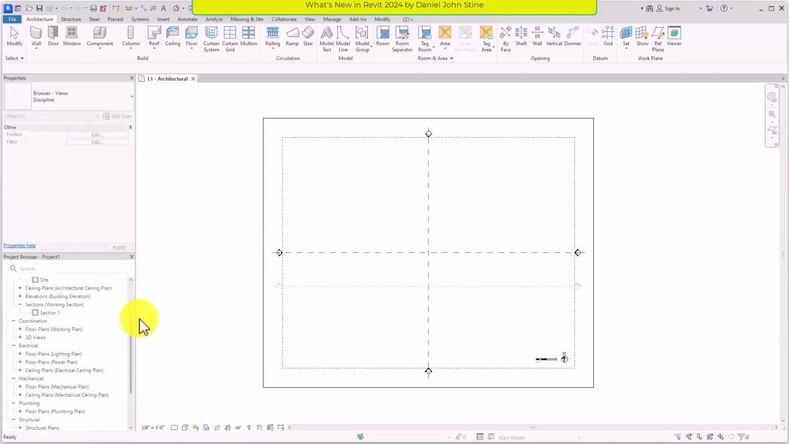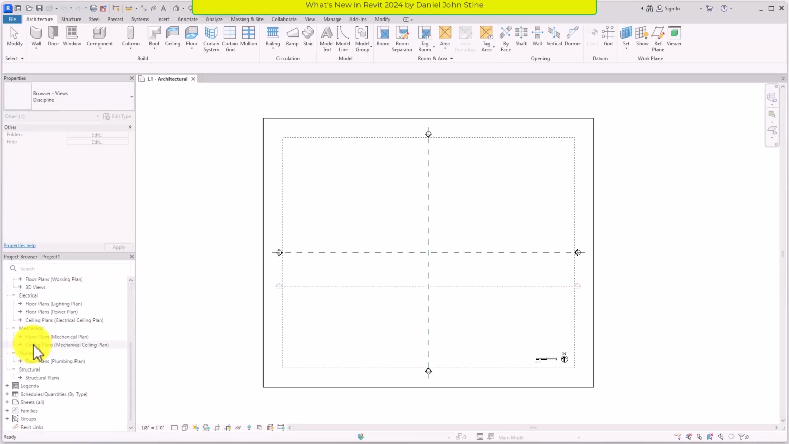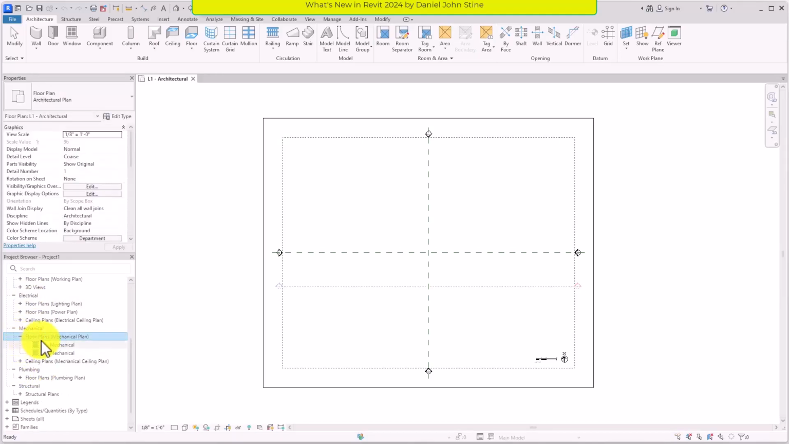So a quick look at the project browser, and you'll see there's architectural floor plans, coordination, electrical, mechanical, plumbing. We can expand it and see there's a first floor and a second floor for all these views.